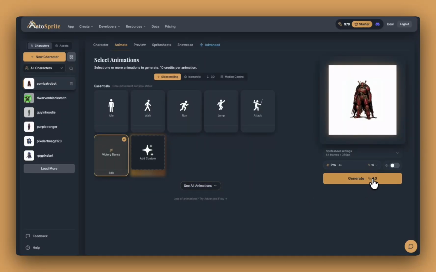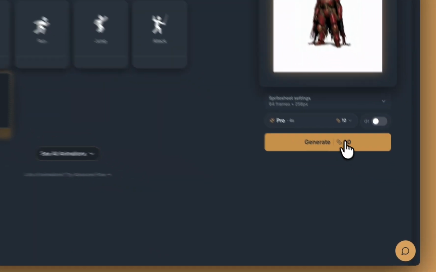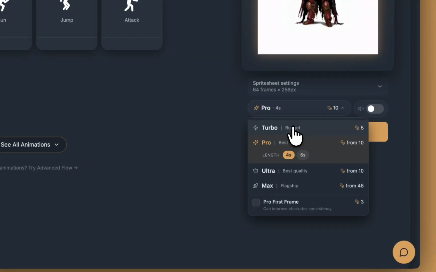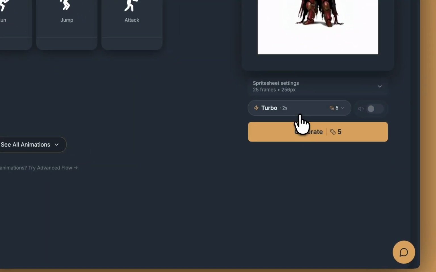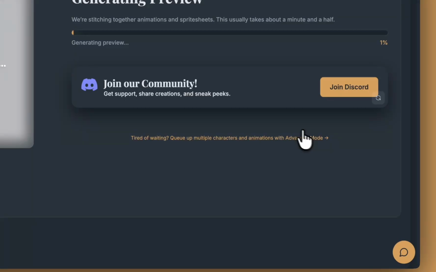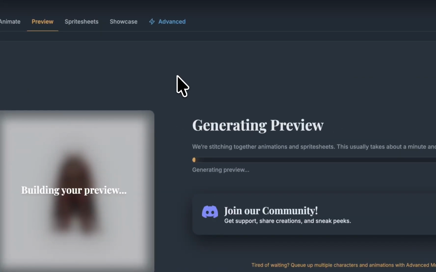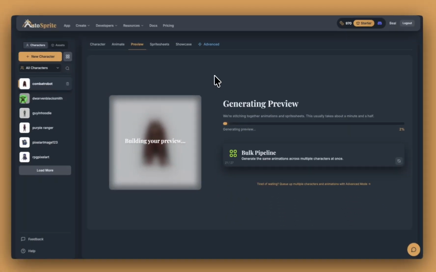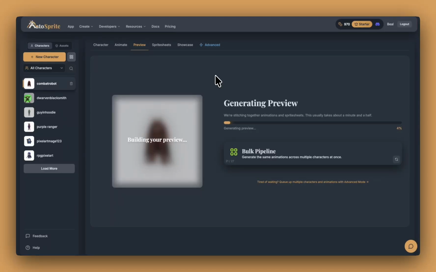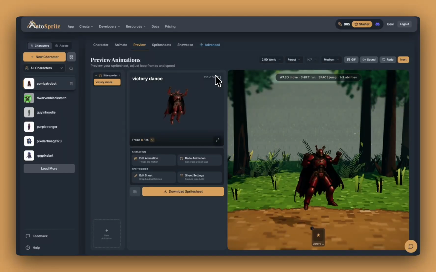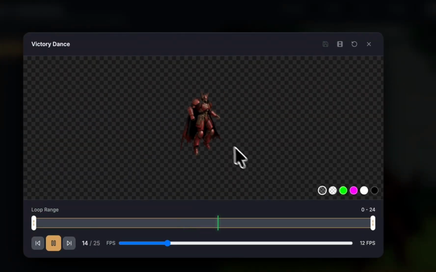Great. So let's go ahead and kick this off. On this particular one, let's just stick with Turbo. And yeah, we'll just go from there. So I'm going to generate. And then we'll wait just a bit and we'll get this animation. So there we go. We have our custom animation of a victory dance with our guy here. So it looks pretty cool.